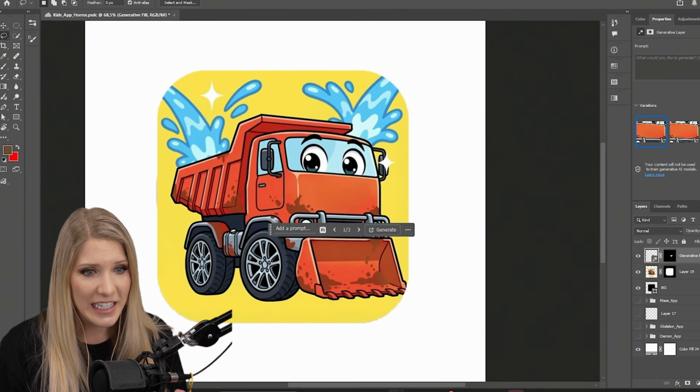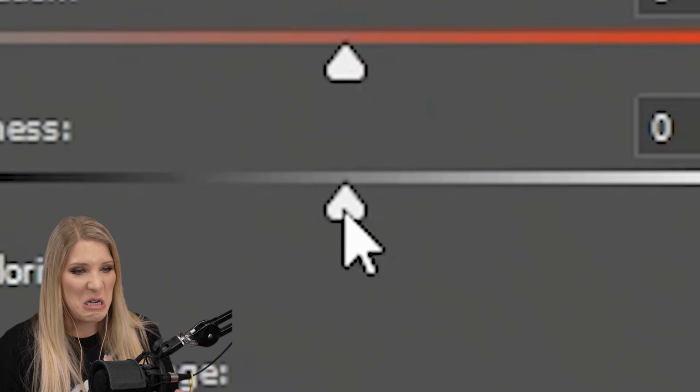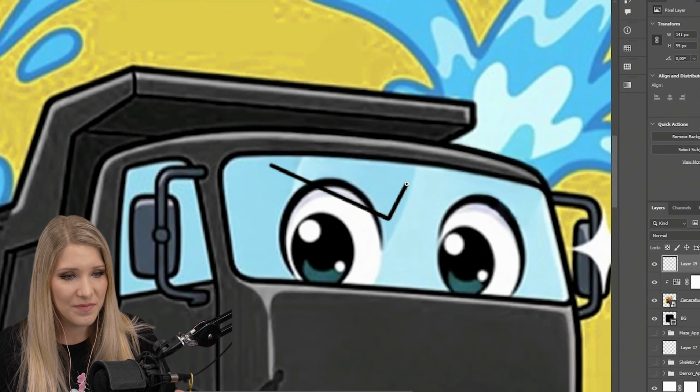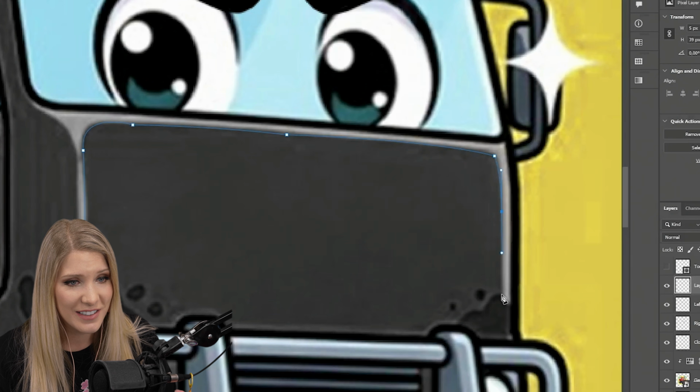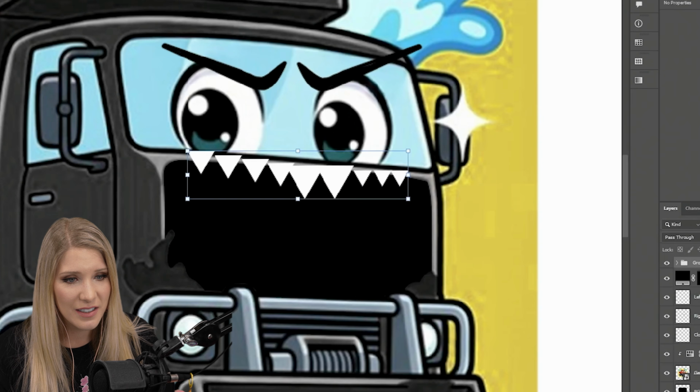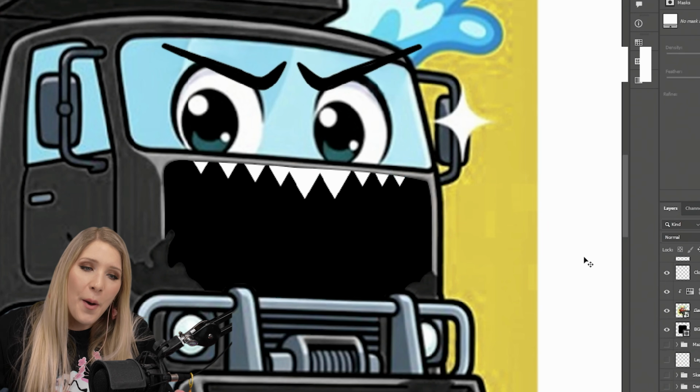First, I used the fill tool to remove the mouth. Then I turned the truck completely black. I removed the original eyebrows and drew angrier ones. Now the front of the truck was perfect for the teeth. I made a selection, filled it with black, and clipped triangle shapes into it to create a full set of teeth.